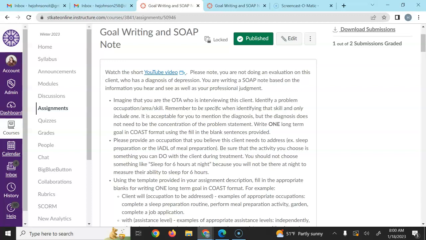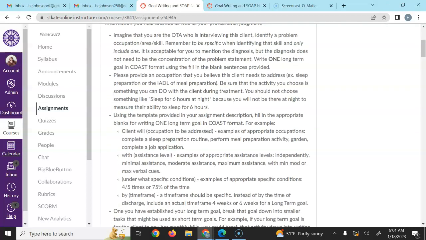Then based on that problem statement, so whatever area of occupation or occupation that you choose as your problem statement, that would be what you write your long-term goal about. And you'll do that in COAST format. Then you will provide an occupation you believe the client needs to address. Be sure the activity you choose is something that you can do with the client. So, for example, you should not choose something like sleep for 6 hours at night because you will not be there at night to measure their ability to sleep for 6 hours.